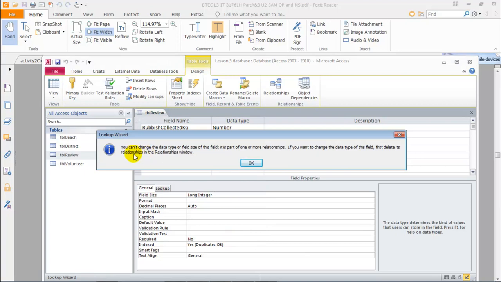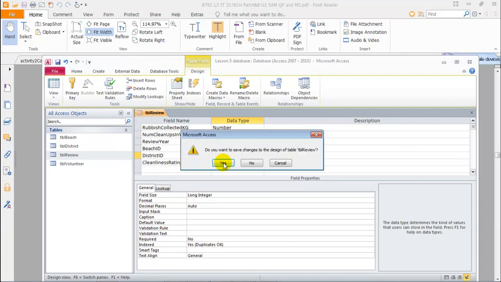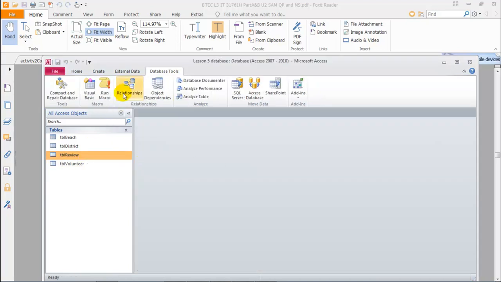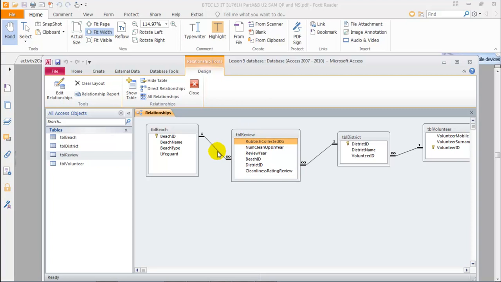Now a message comes up and says you can't change the data type or field size of this field. It's part of one or more relationships. So the relationship is creating a problem. Let's get rid of this table for the time being. We didn't make any changes, so let's not save any changes. We go to the relationships, and this is the review table. Get rid of the relationship that is assigned to the district, yeah?